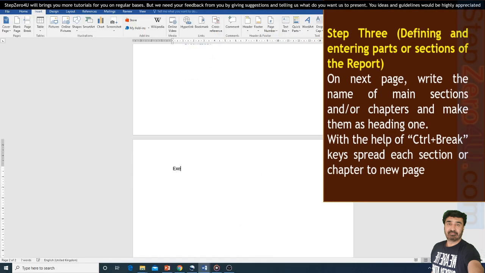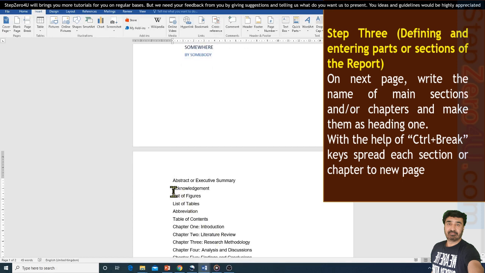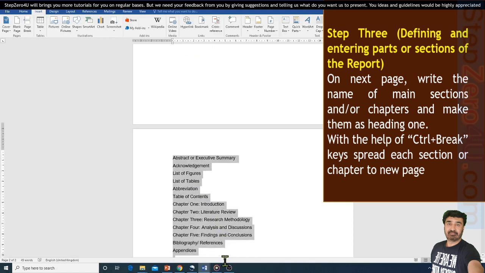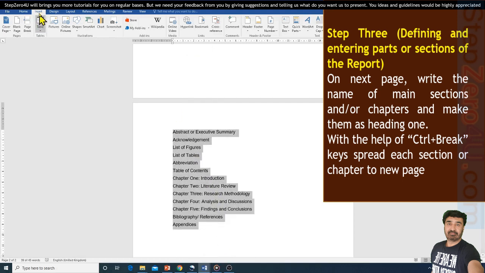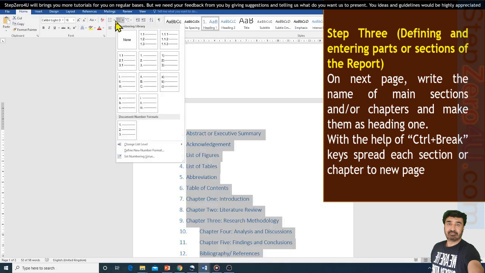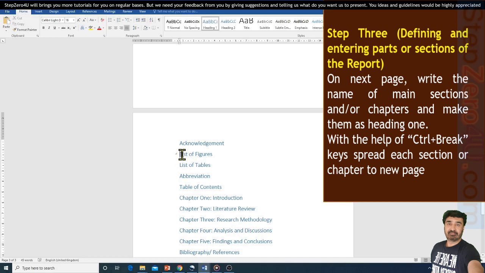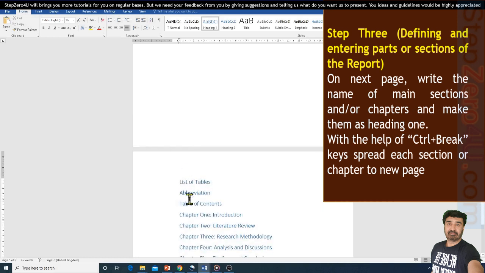Now it is time to create our main sections. So we will write the names of all of the chapters and sections, main sections, on the next page after the title page: executive summary and all of these sections, and then appendices. Then we will make these headings or sections Heading 1, because every chapter or every section should have only one Heading 1. So we will do it at the start to save time. All of them are Heading 1 now, but I don't want the numbers, so I will select none numbering. Now these are our main sections.